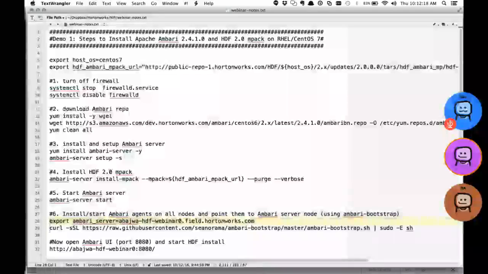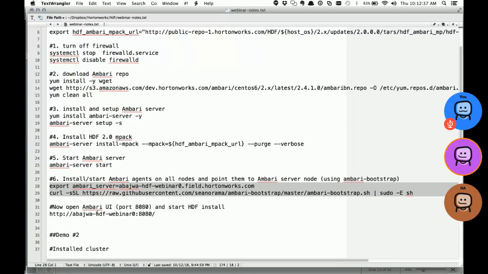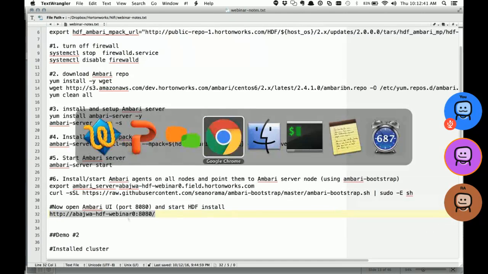But basically what I'm doing here is I'm running these 2 lines to just run all the prerequisites, install the agents, and then register each of those nodes, the agents on those nodes, with the Ambari server. And so that is an automation that you can use as well. And once that's done, you just go ahead and start up Ambari. You can just go to the Ambari UI and access your cluster.